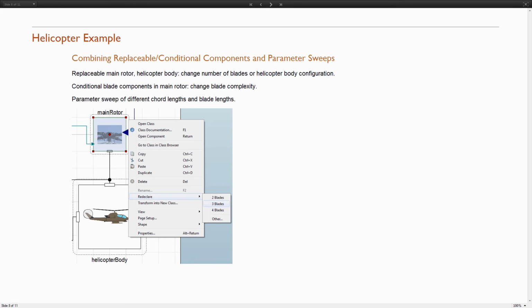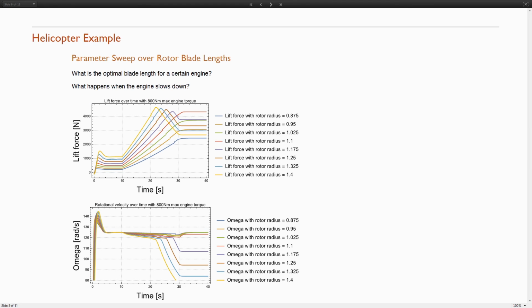I've made a parameter sweep over rotor blade length. So the question I ultimately want to answer is, what's the optimal blade length for a certain engine? What happens when the engine slows down and can't handle the forces from the blades? Here I've plotted different lift forces and rotational velocities of the blade. And the different lines, each line represents one blade length. So we have blade lengths going from 0.875 meters to 1.4 meters.